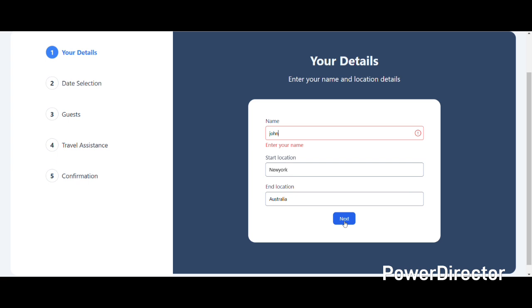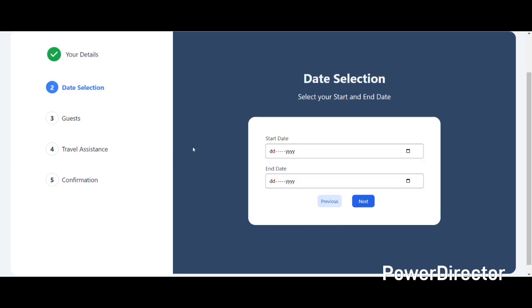And now let's click on the next. Yes, it works. You can see in the stages list the your details stage will be completed. We have completed it, right? And it's showing marked as completed with a tick icon, right? And now we are currently working on date selection, meaning the date form.